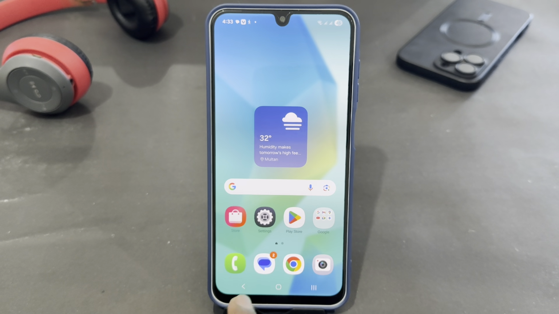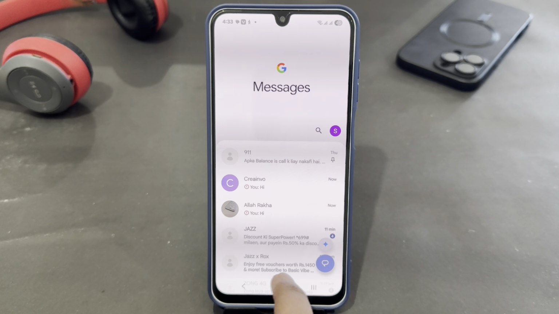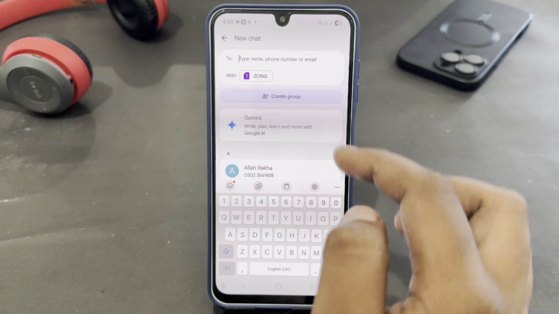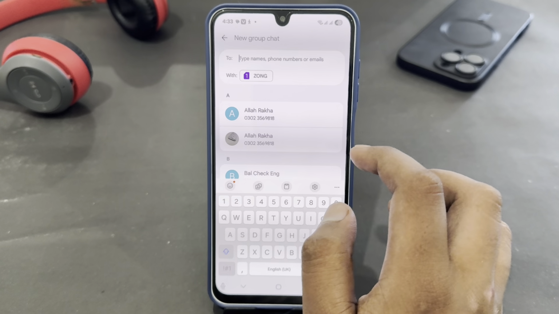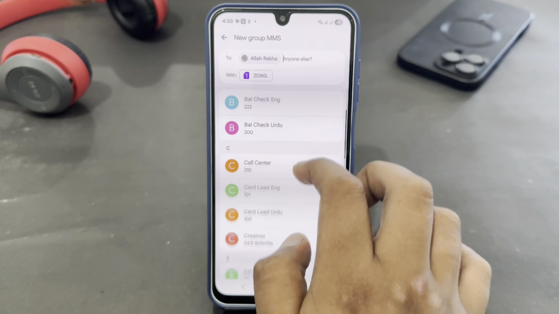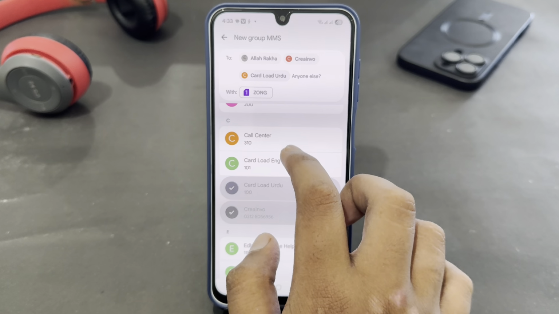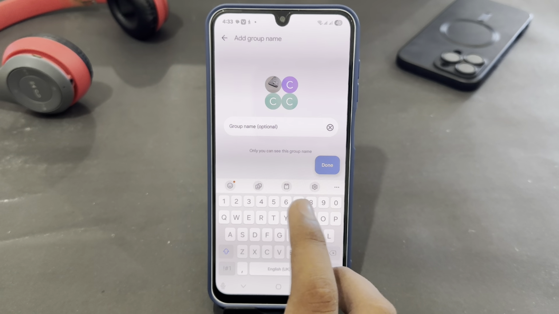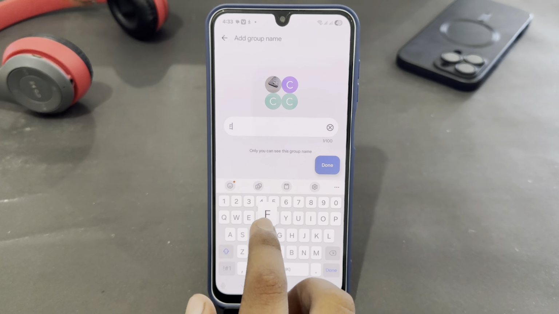First of all, you just have to open your Messages app and tap on the message icon in the bottom right corner. Tap here and then select create group, and here you have to add some numbers to your group. As I am going to add, let's say, this number, just add that, then tap on the next option, and here you have to create a group name.